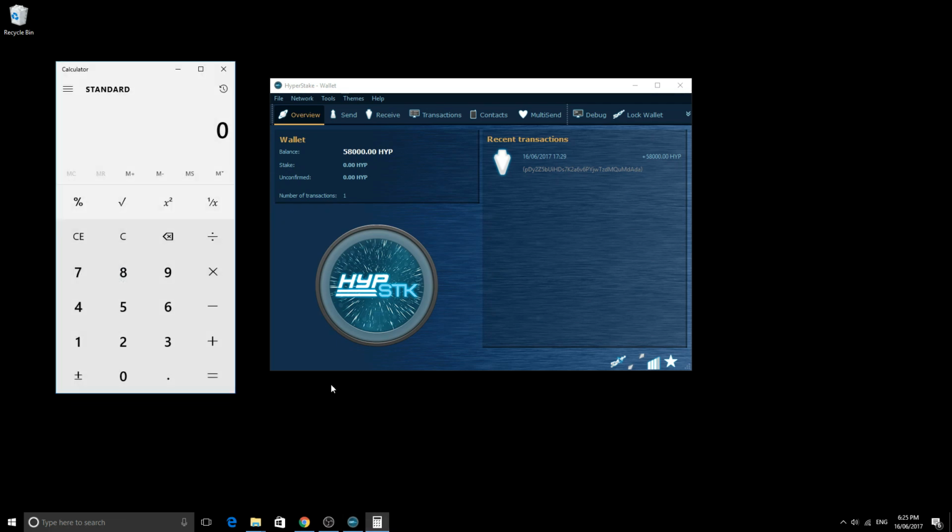So what we're going to do is open up a calculator. To find out how many HYPE should be in each stake, we take our 275,000 and we divide it by 15. That gives us 18,333 HYPE per stake. Of course, that doesn't actually divide equally into our 58,000. So instead, we're going to divide our 58,000 by 3, which gives us 19,333 HYPE per stake.